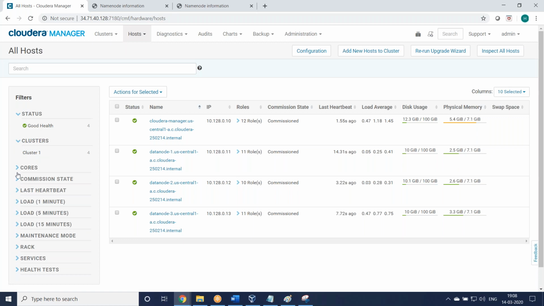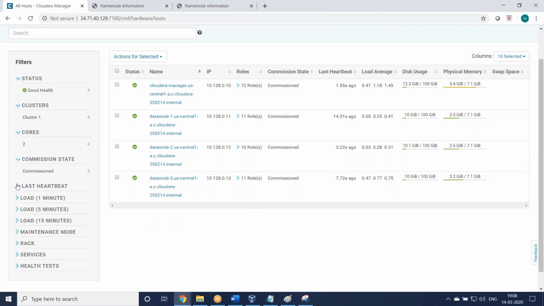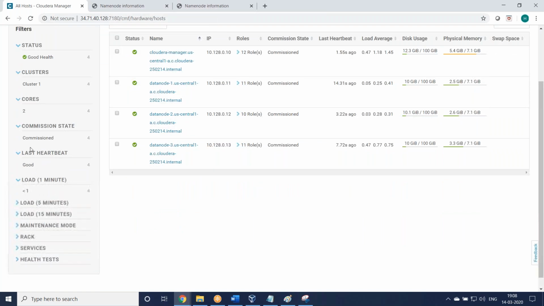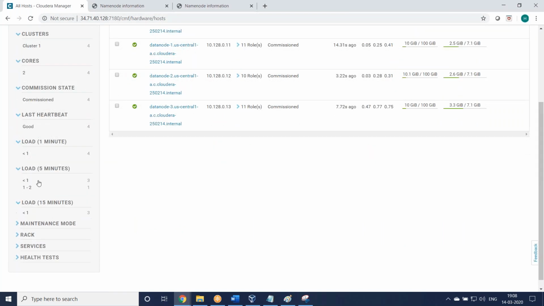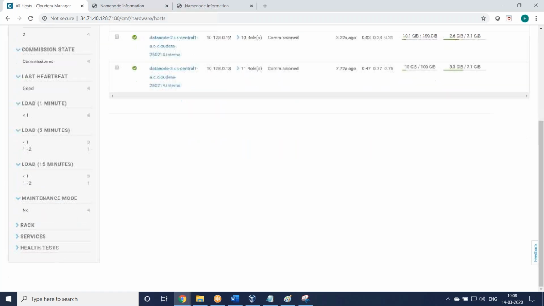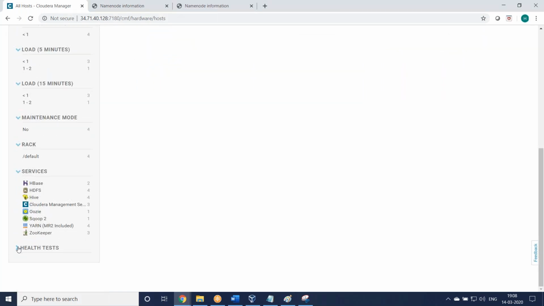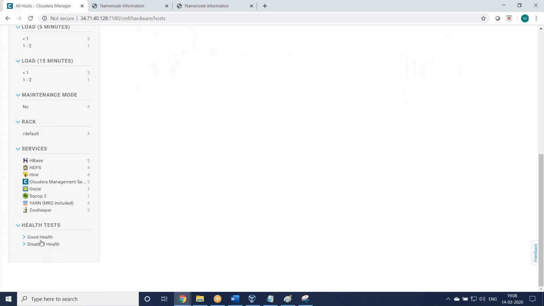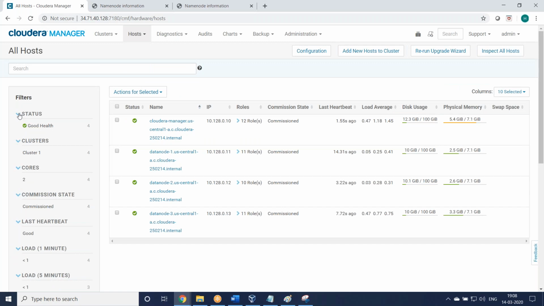Clusters, cores, commission state, commissioned, last heartbeat, good, load 1 minute, load 5 minutes, load 15 minutes, maintenance mode, rack, so default rack, services, what are the services we installed? Health test, good, health, disabled health. All the details, you can find it like this.